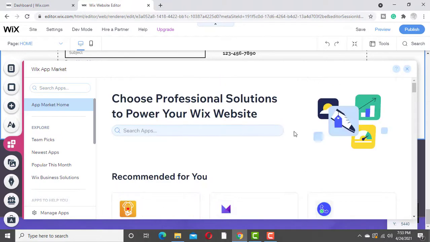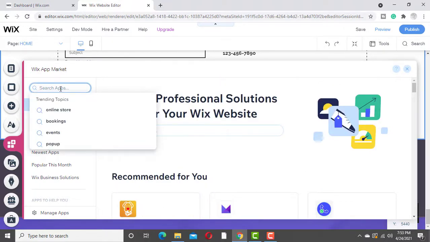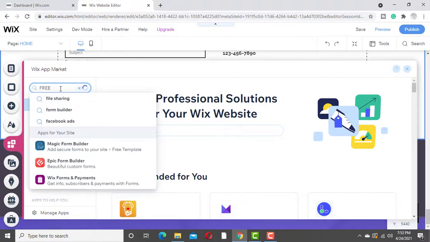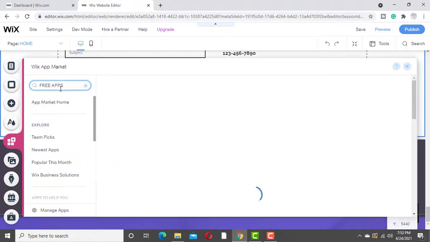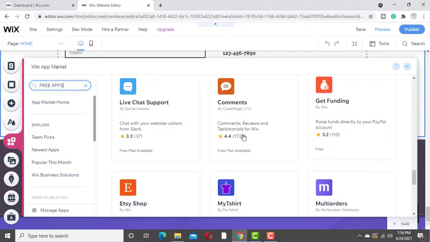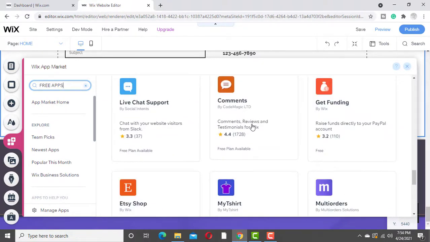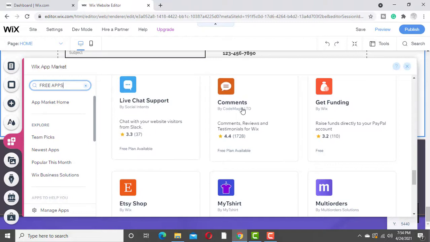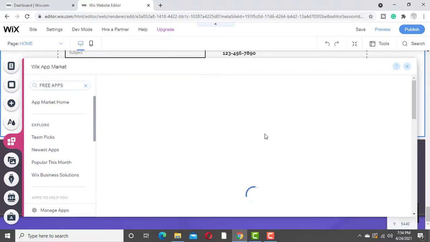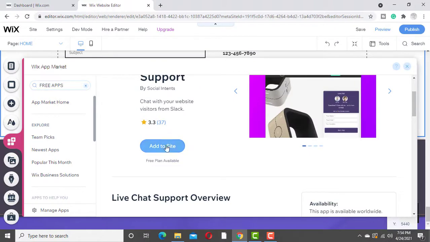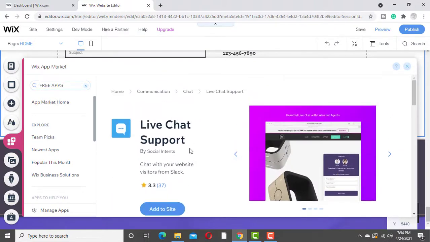You can also search by typing free apps. Okay. You just type the free apps. By seeing the free apps, you can install the apps you want just by clicking it. Okay. You click that app you want to install in the Wix editor. Okay. Now, just by clicking the add to site, that live chat support will be added.